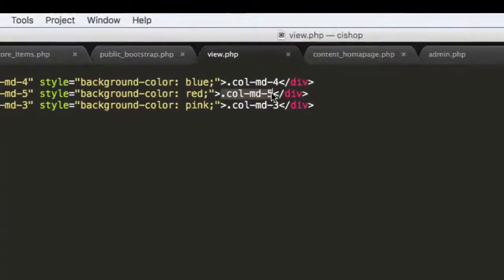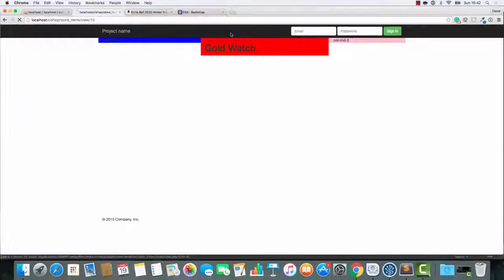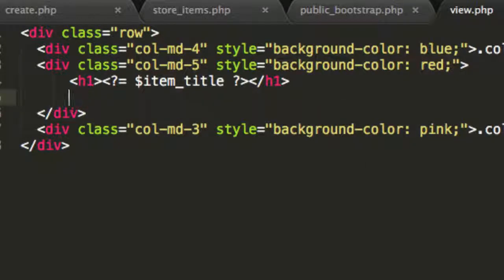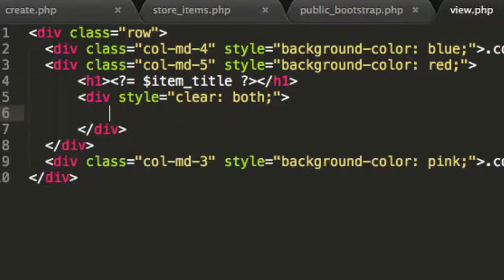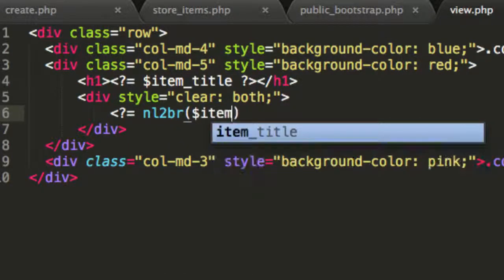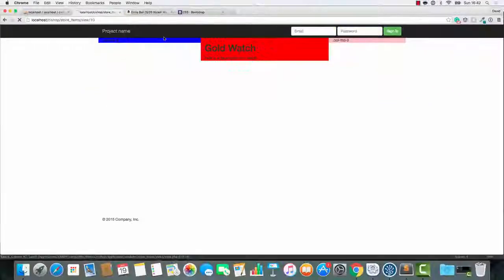Next, I'm going to go into this middle column here. I'm going to add an H1 tag, and I'm going to echo the item title like so. Okay, and then underneath here, we'll do a little div, and style equals clear both, just to make absolute sure that this is displaying properly. And I'm going to say new line to BR item description. Okay, so there we go.